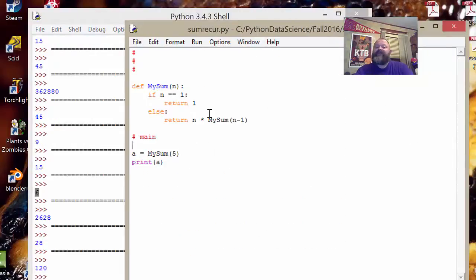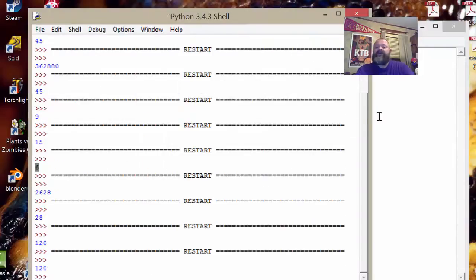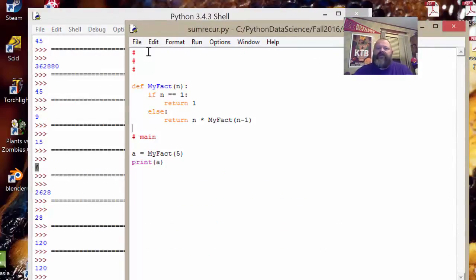Now this is factorial, okay? It's not a sum anymore. I'm going to rename it. Now all of a sudden this is factorial. And if you have a computer science background, you know that factorial is what a lot of computer science professors and teachers use to introduce recursion to students, because it lends itself well to it.